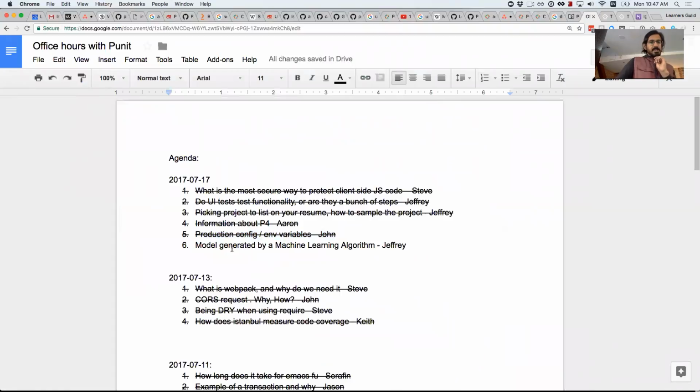All right, so a model generated by machine learning algorithms is nothing but a JSON file, right? A JSON file which has a bunch of properties and some values. For example, let's say you're computing the probability that this person is going to get into an accident or something.